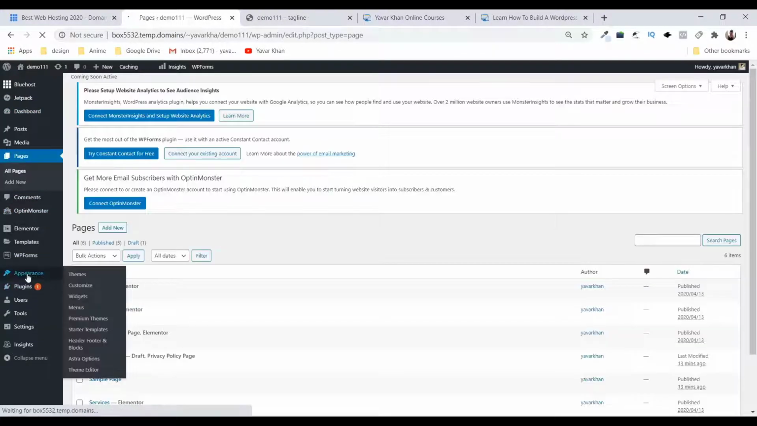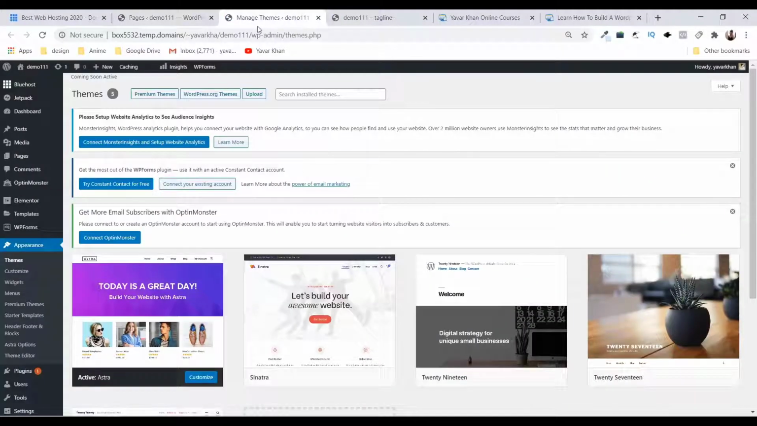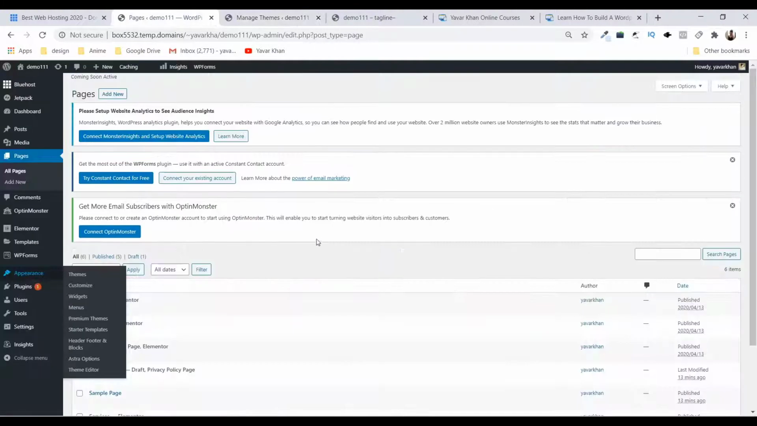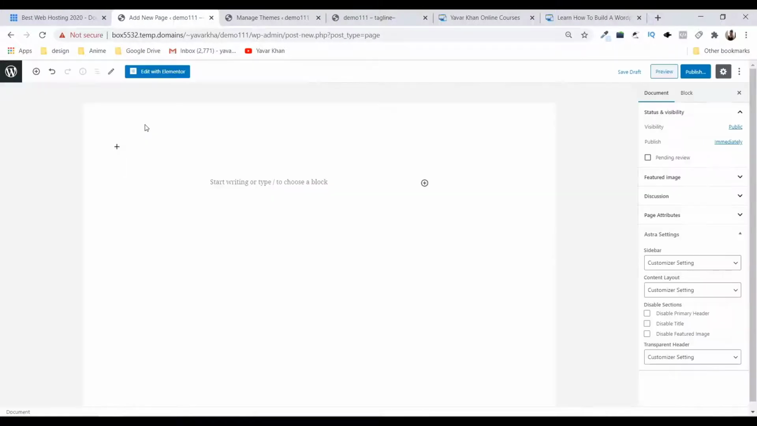Currently I'm using the Astra theme. People ask me, what theme do you use with Elementor? So I use the Astra theme. So now let's say I create a new page. So this is my new page.